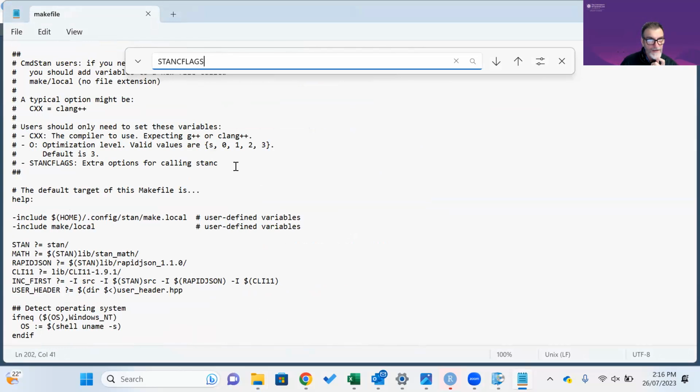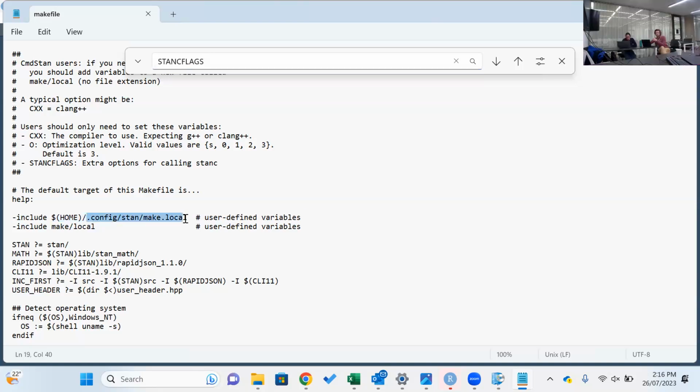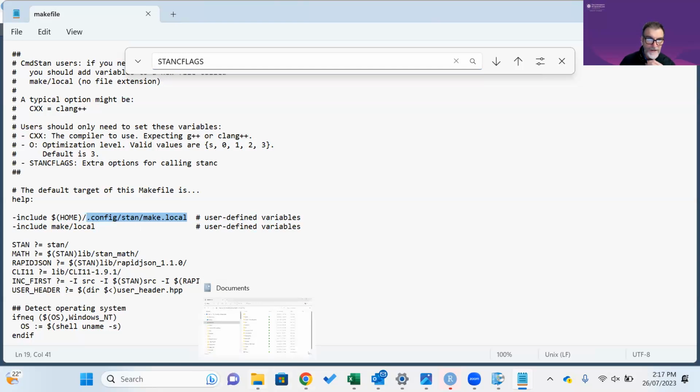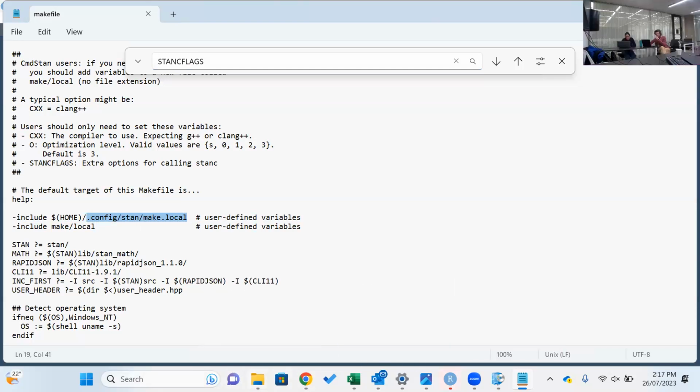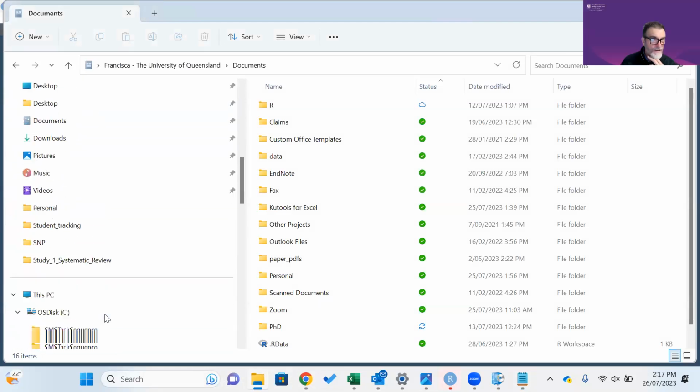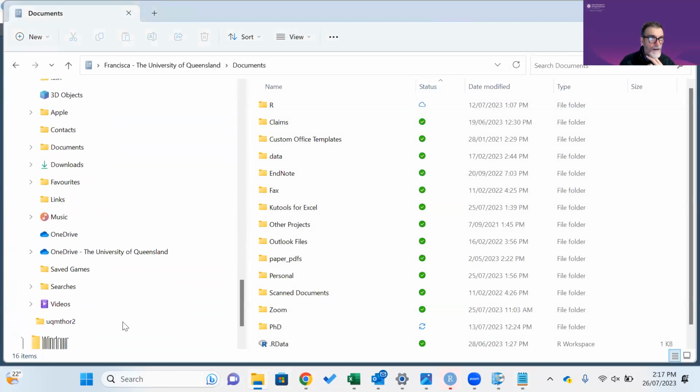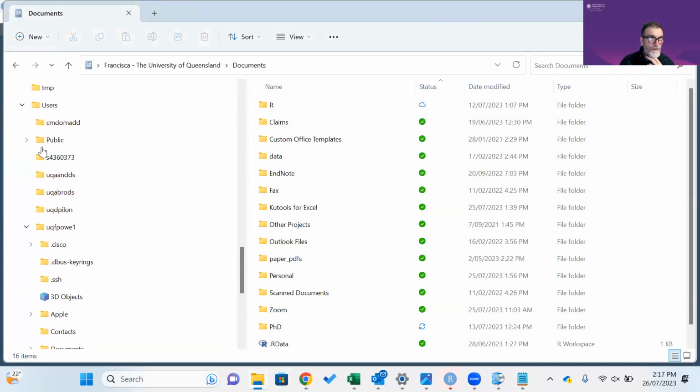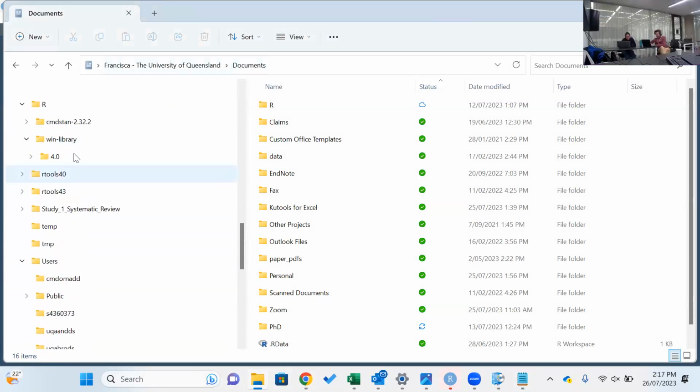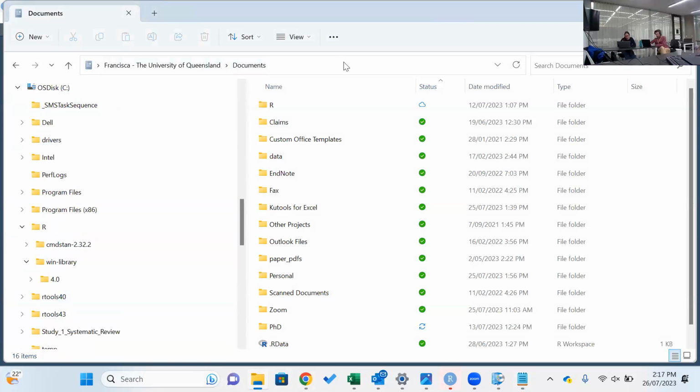That's why we went down the rabbit hole of the dollar home, because it's looking for it. Oh, maybe we should look at that place. So let's look for .config/stan/make.local. That will be within the Stan installation, I think. Have a look at the file browser. Go down there. The AppData thing. Oh yeah, that one, because I don't have access to the AppData, so I'll type it out.